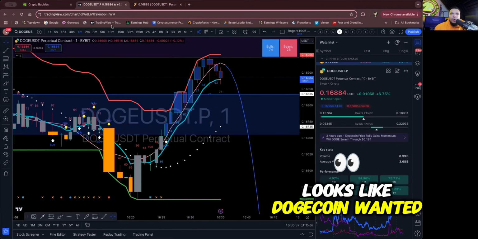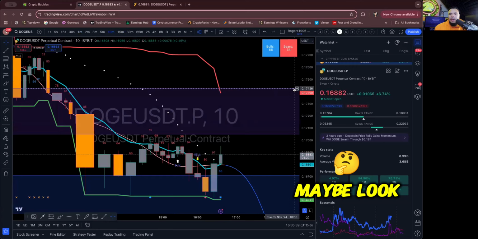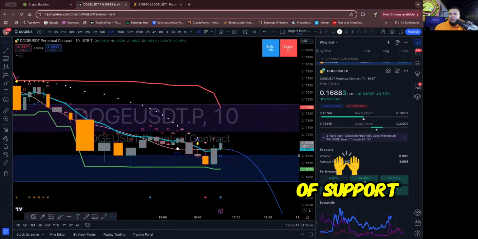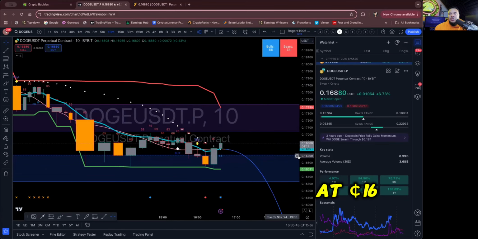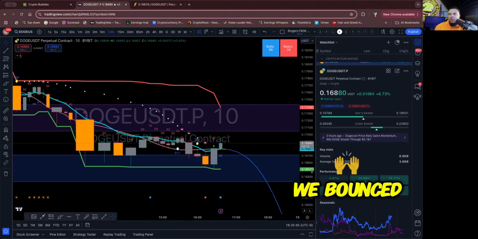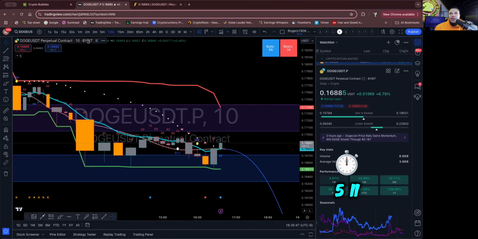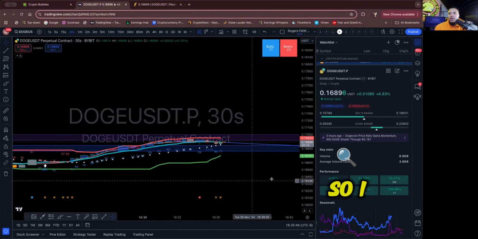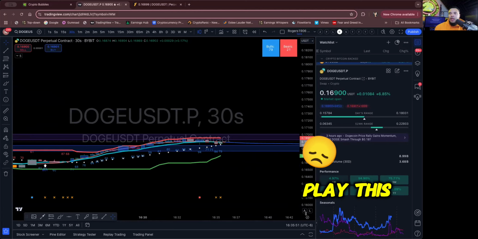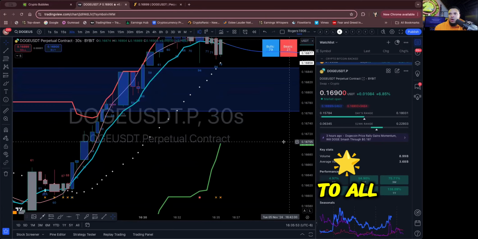Looks like Dogecoin wanted to run. I'll zoom out, maybe look at the 10-minute here. It's got a lot of support right now at 16 cents, 16.7 to be exact. We bounced off support at 16.511. So now I'm going to zoom back in, right? So I can determine how I want to play this bad boy, all right?